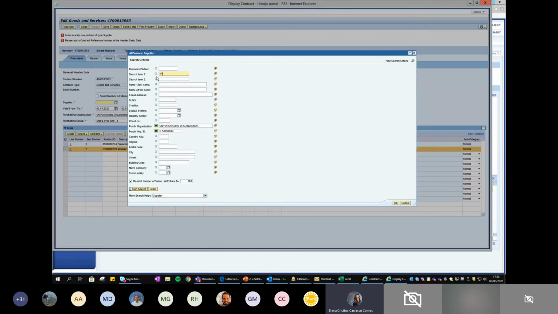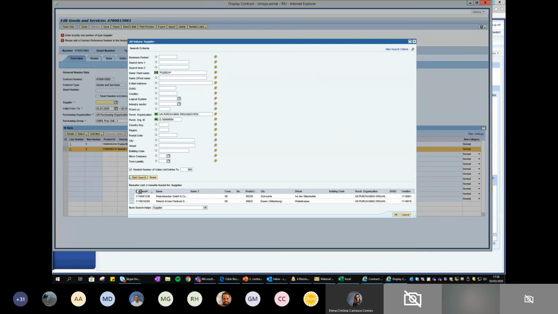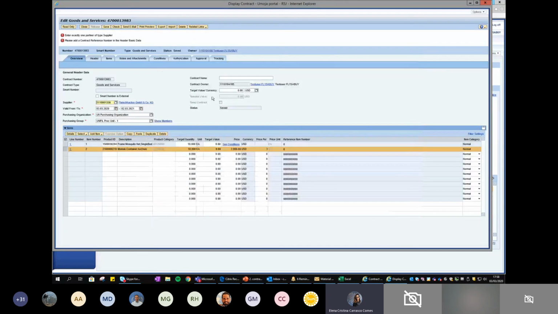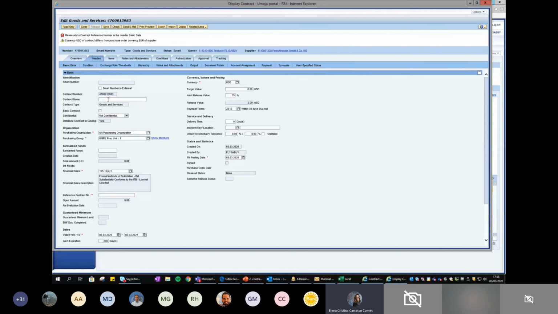I hope I find someone. Do you think FlashHacker will be available? Okay, I'm going to select FlashHacker. Let me check. Please add a contract reference number in the header basic data. Okay. PD/01. Hopefully. Okay, and the currency.